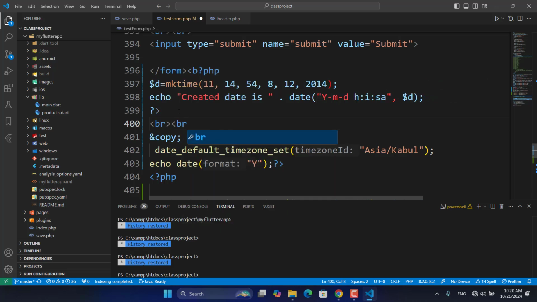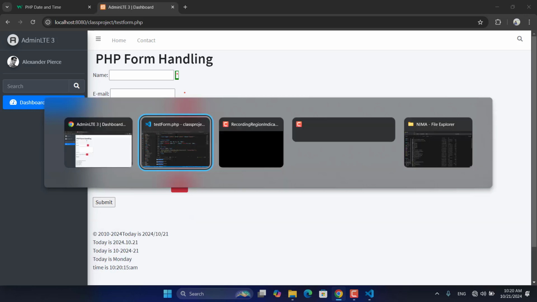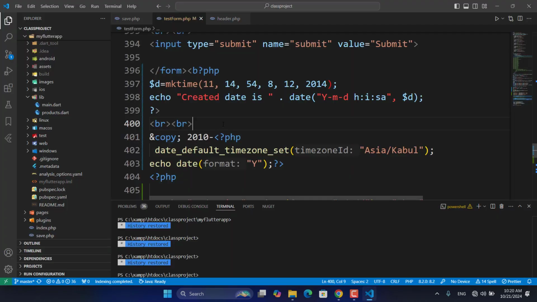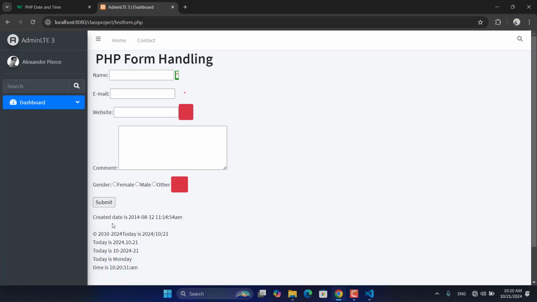Break lines. So now, why is it a problem here? Oh, this one is not required. Good. Now, if she created date as 2014, 8, 12, and this time.